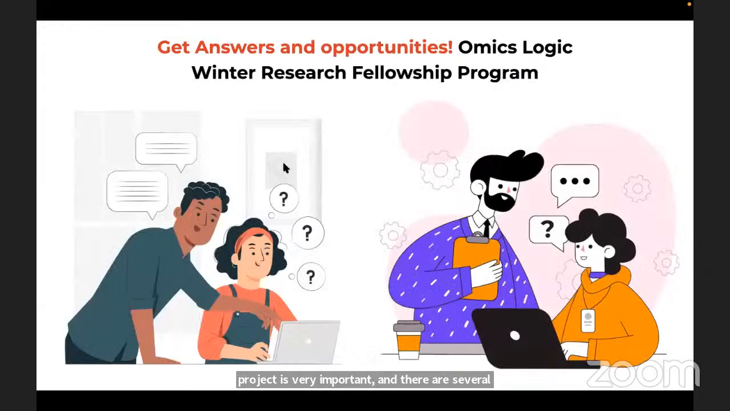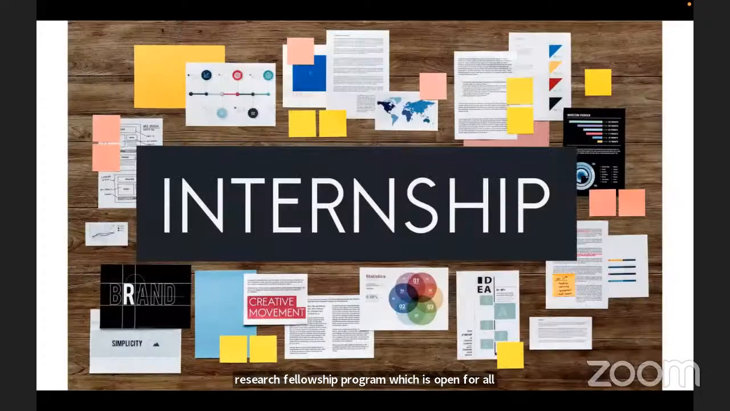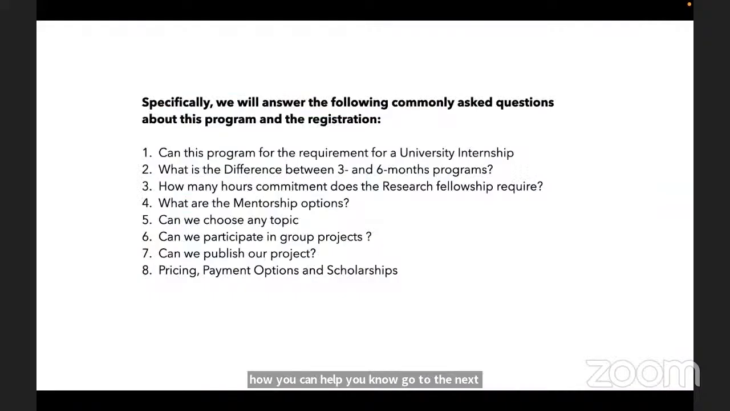So there is an opportunity about that, and that's why we are meeting here today: to join the Omics Logic Winter Research Fellowship Program, which is open for all now, and to know about these internships and fellowships and how you can go to the next level. We have some commonly asked questions which we'll be answering.